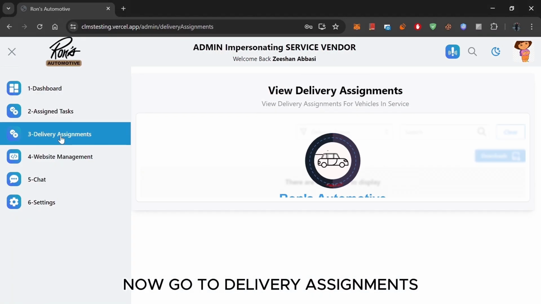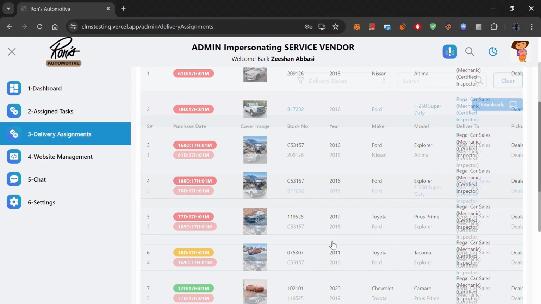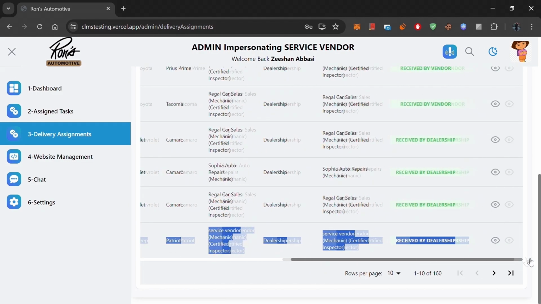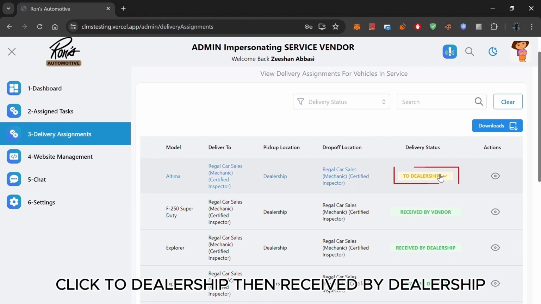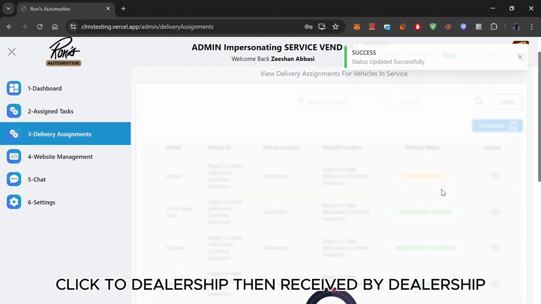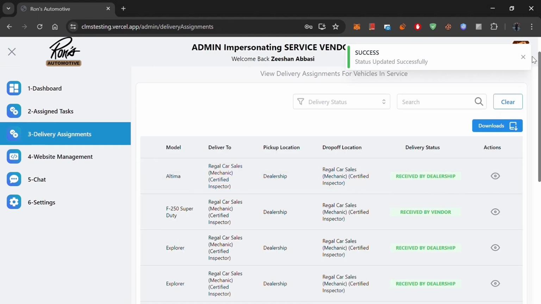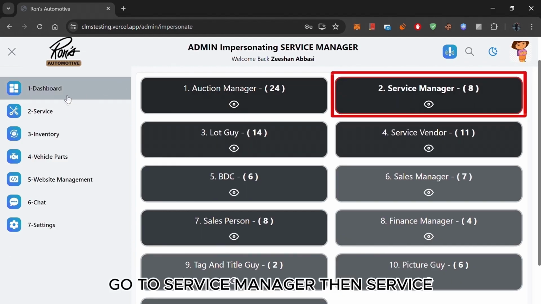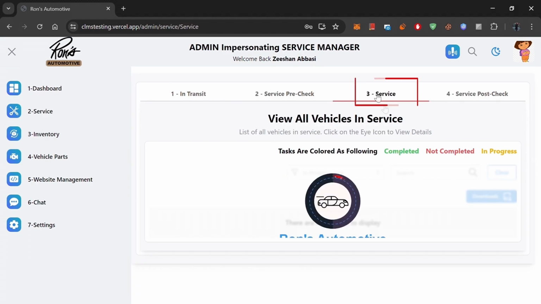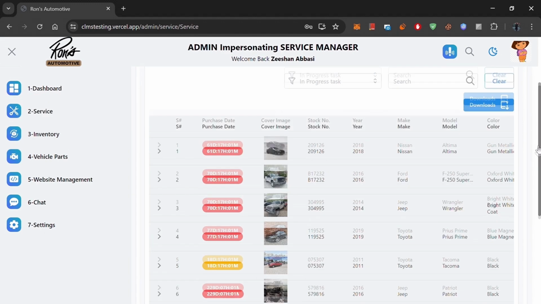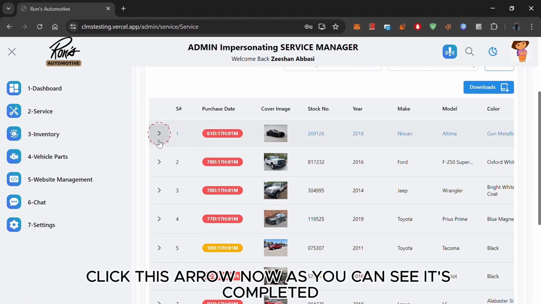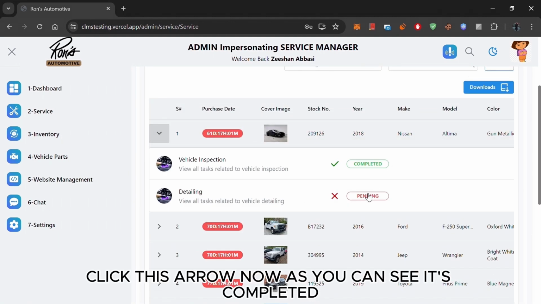Now go to Delivery Assignments. Click to Dealership, then Received by Dealership. Go to Service Manager, then Service. Click this arrow. Now, as you can see, it's completed.